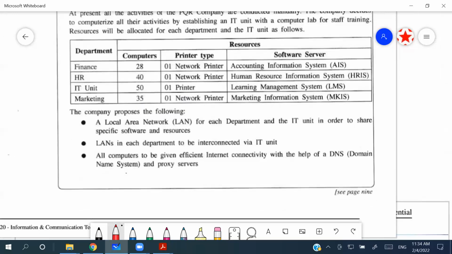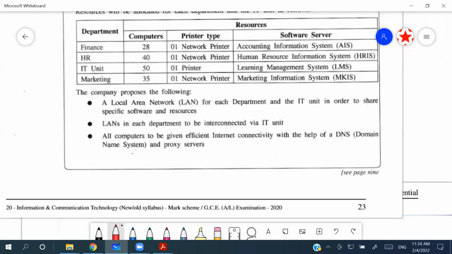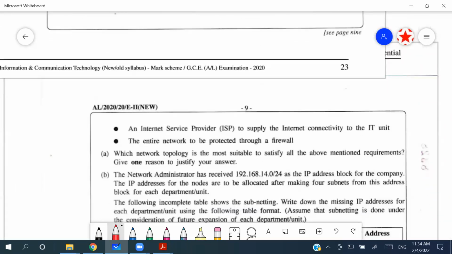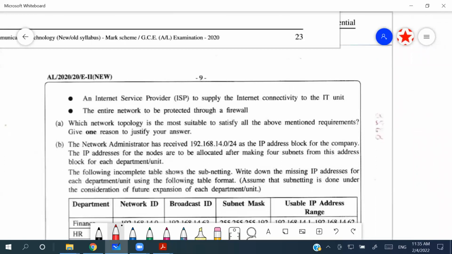They said they are going to consider a local area network for each department, and the IT unit is ordered to share specific software and resources. LANs in each department to be interconnected via the IT unit. All computers to be given efficient internet connectivity with the help of DNS and the proxy server. An internet service provider to supply the internet connectivity to the IT unit, and the entire network to be protected through a firewall. Part A asks which network topology is the most suitable to satisfy all the above mentioned requirements.